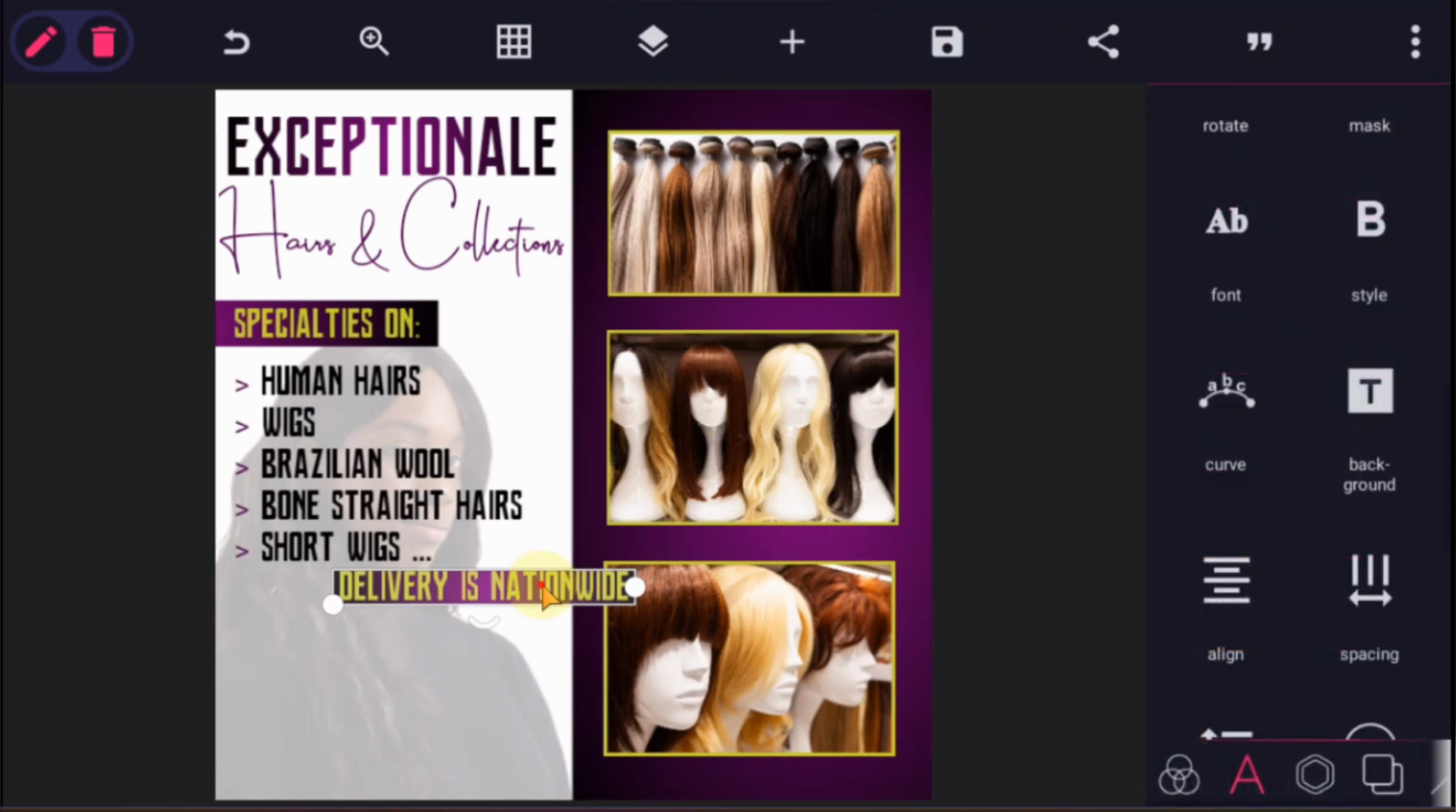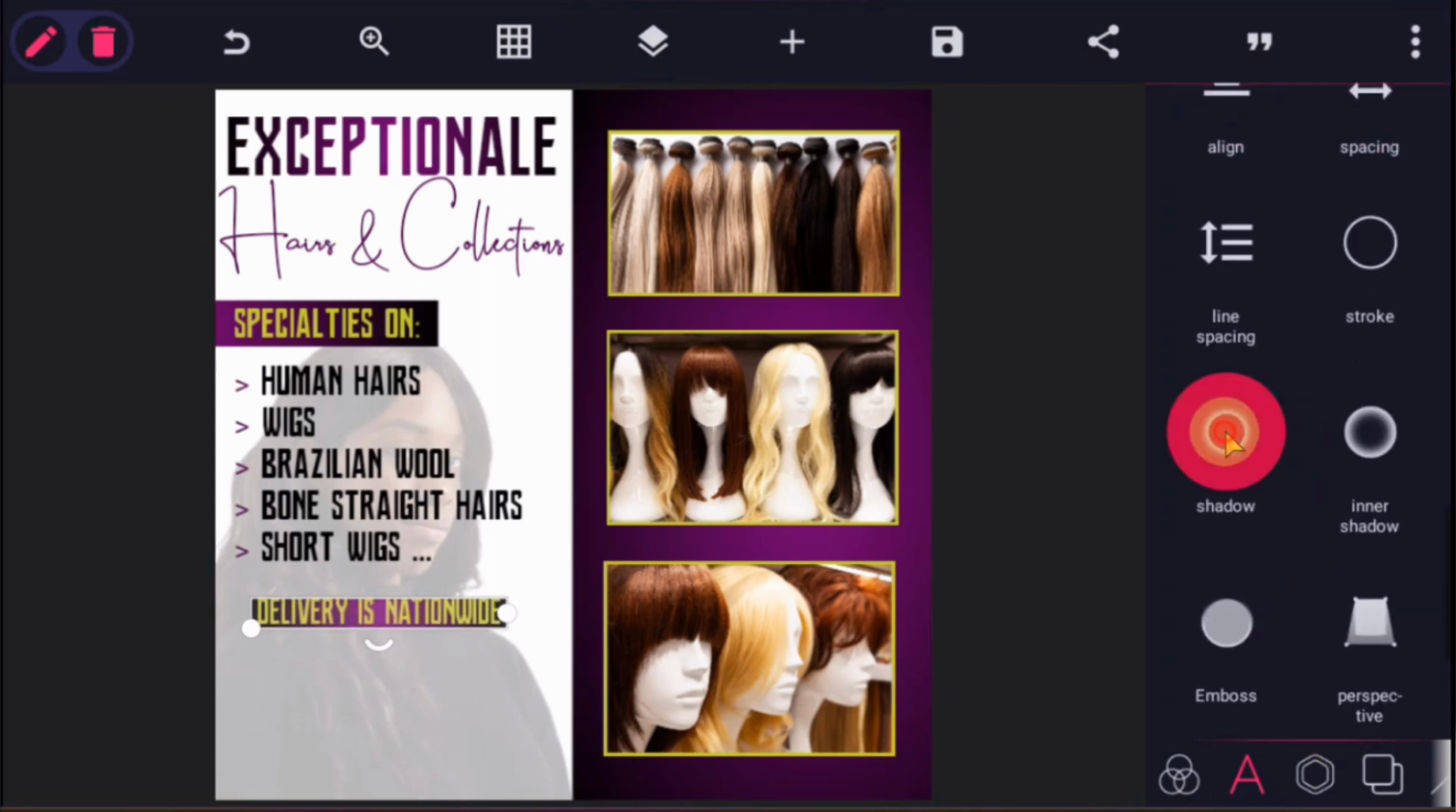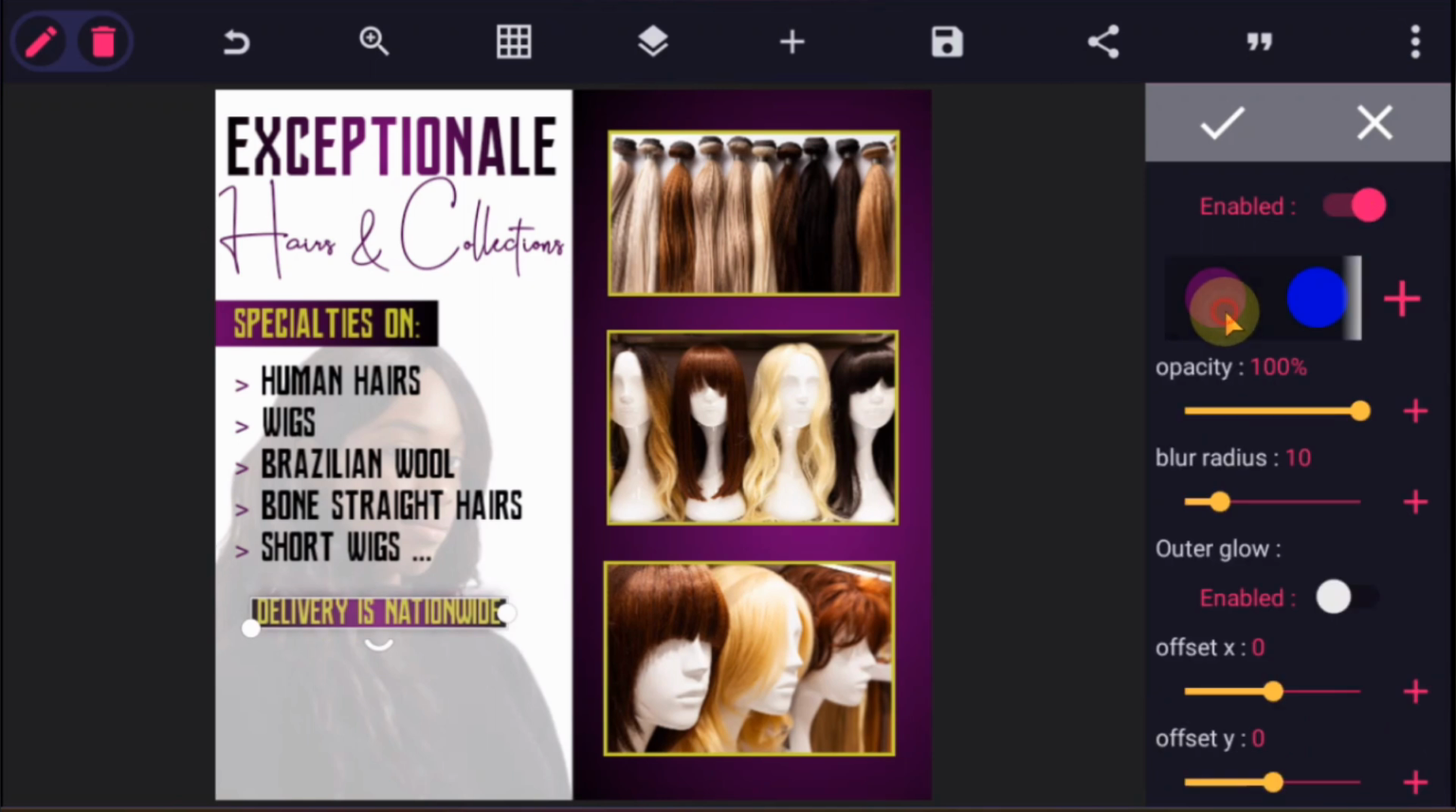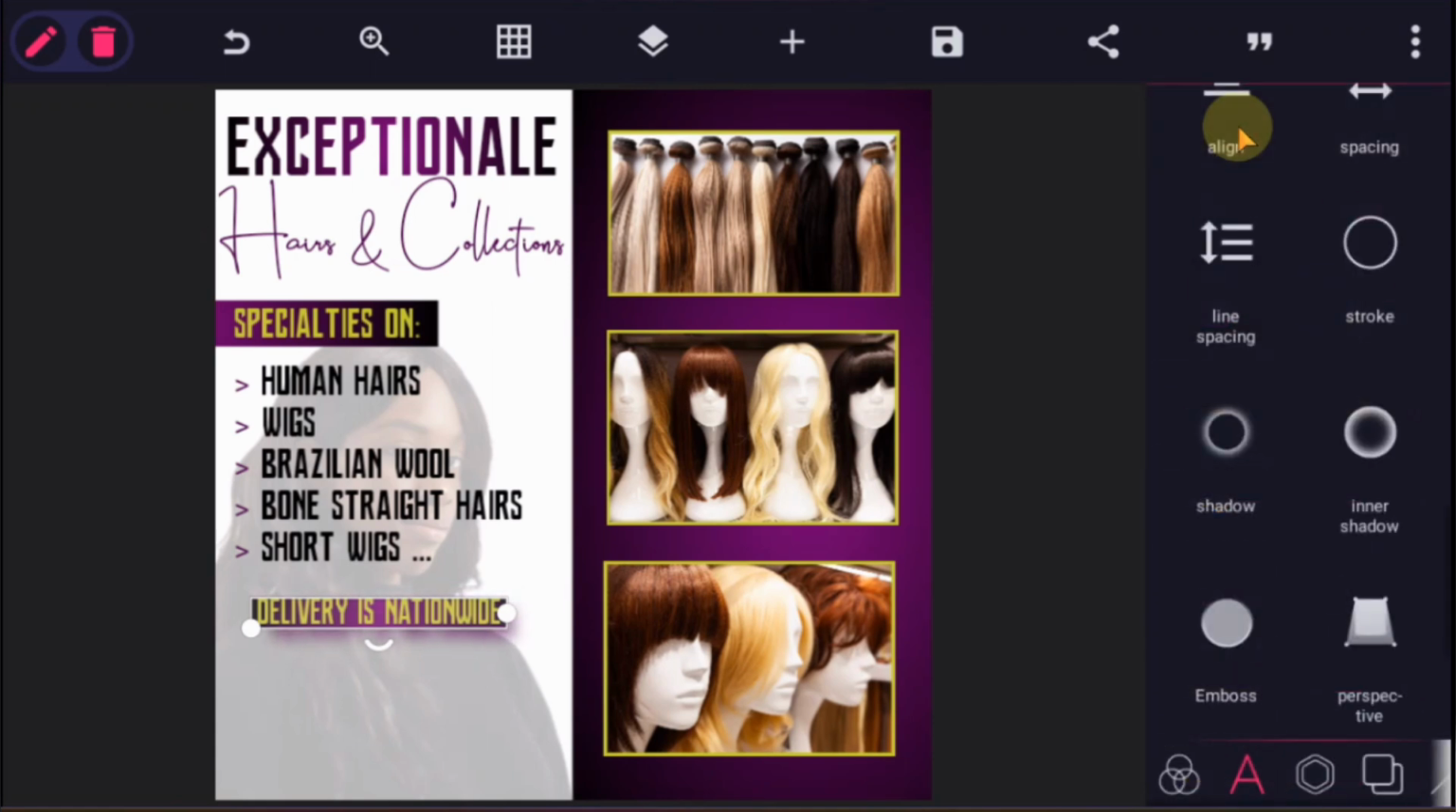Good. I can simply reduce this a bit and then place it here. Then go down to shadow, enable it, and then select a purple shadow. You can just shift it this way and this way. Good.